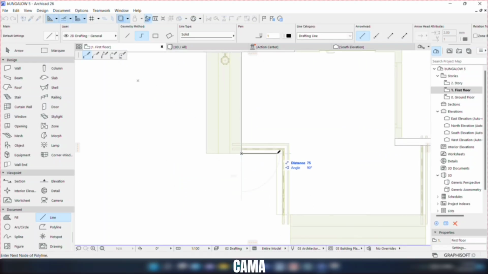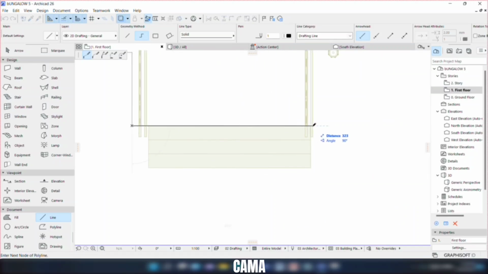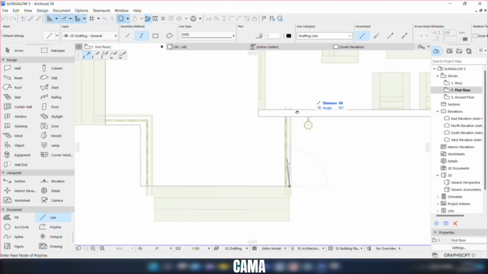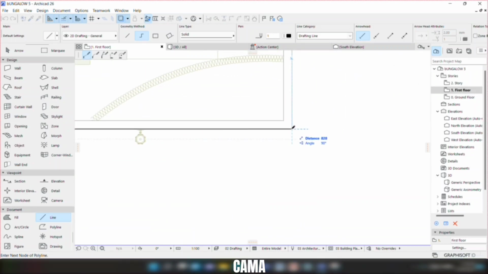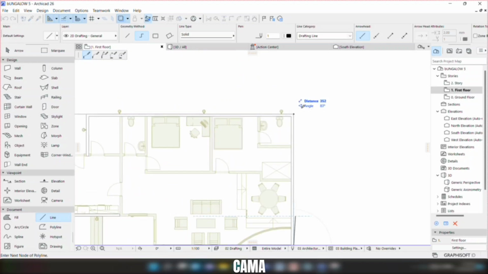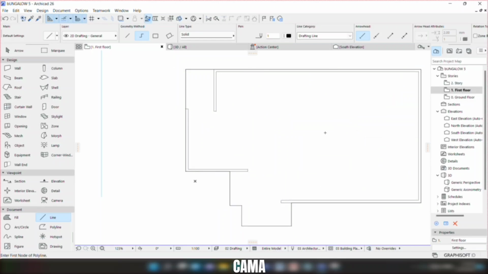So this is what we are doing. Okay, this is a start point. Good. So that is fine. We can turn off the trace, turn it off.